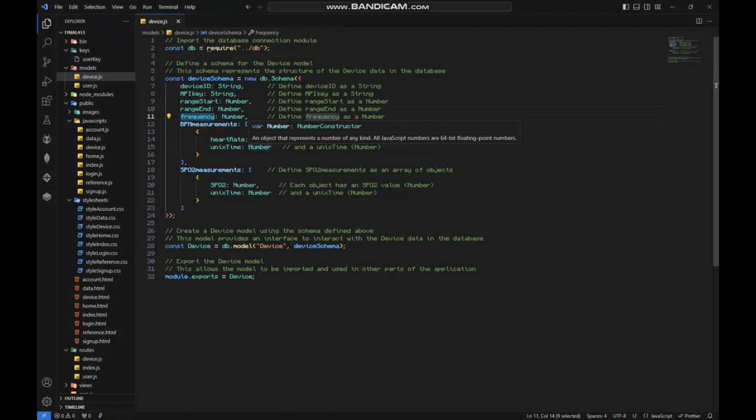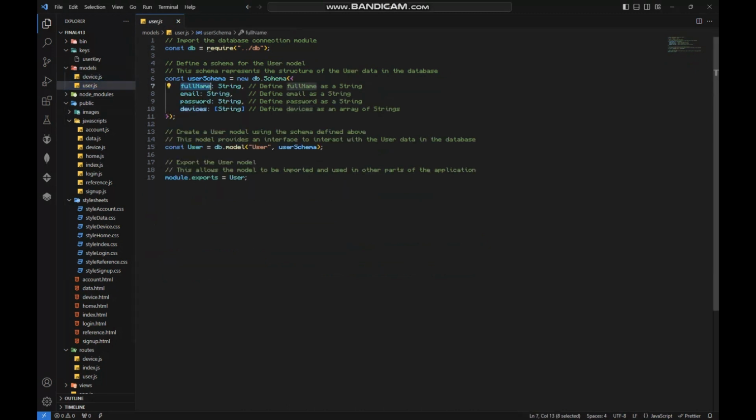Frequency is how frequently you want to take measurements. BPM measurements is the heartbeat measurement. And SpO2 measurements is the oxygen. And we have our heart rate, and SpO2, and a unique standard that we later on convert to a date. For user, we just need a name, email, password, and an array of devices so the user can have more than one device.